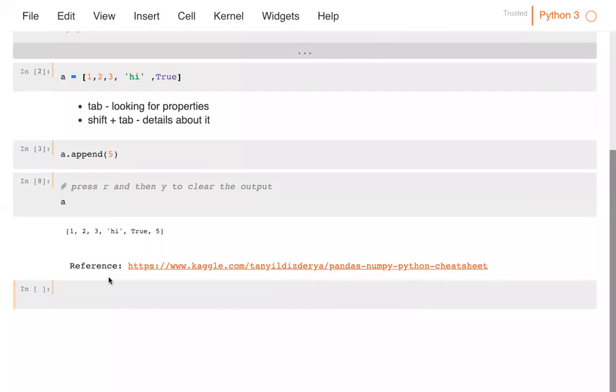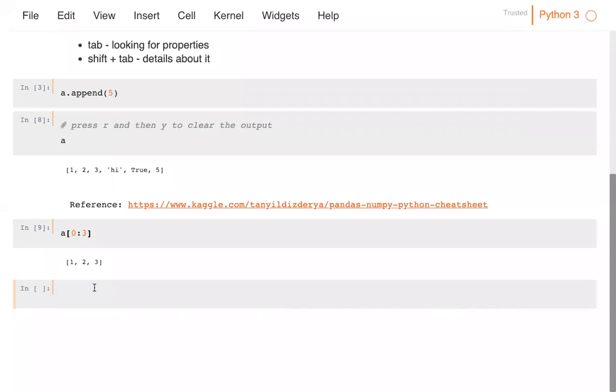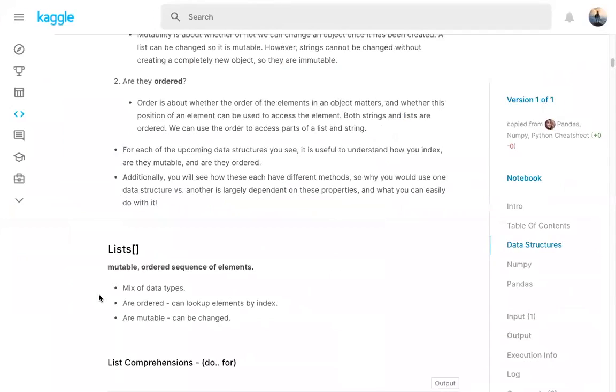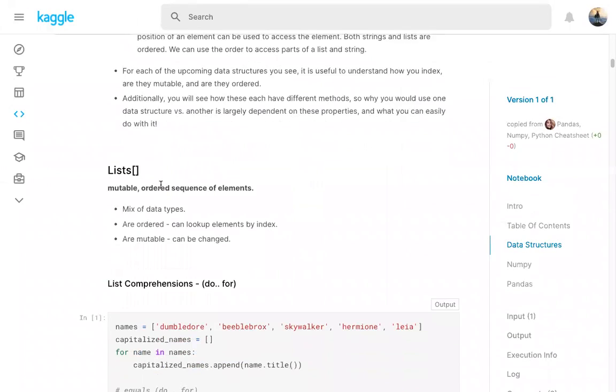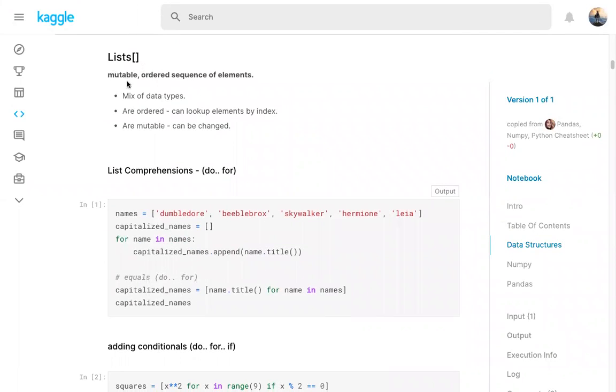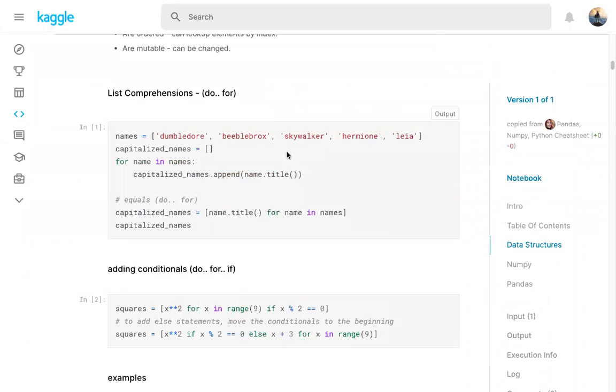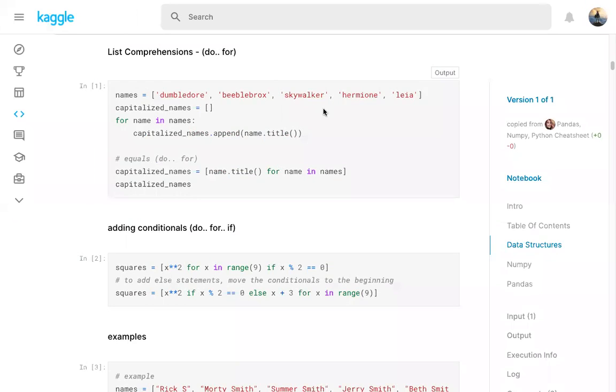So let me go back here, and the list that we had created, A, if I want to look at the indexes of it, I can just look from 0 till 3. So 1, 2, and 3. Only the 0th index, first and second index have come here. The later index, basically the stop index here, gets neglected. So you just get the values of 1, 2, and 3 here, right? Okay, so this is for ordered. Now, in a brief way, they have just told us here that it can have a mix of data types, ordered and mutable as well. Let's look at list comprehensions, all right?